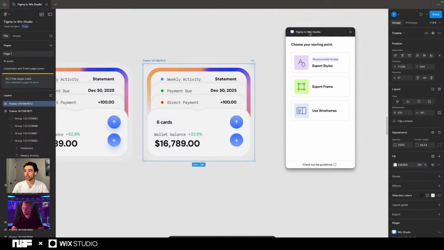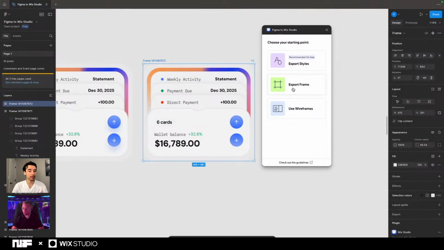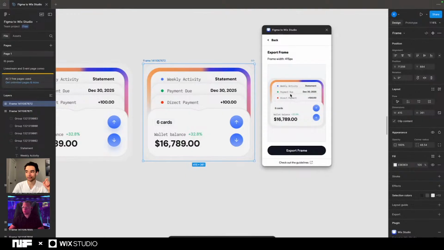In here, we can just grab this and hit export frame. If you are exporting an entire site, typically export styles is what you're going to want to do first. We've done that in the past, and it works pretty well. For this one though, we're just going to be doing export frame because we have a lot of ground to cover. Once you see exactly what you want to be exporting here, just make a note of the frame width. You'll want them to match, but we'll talk about that more once we get into Wix Studio, and then just hit export frame.